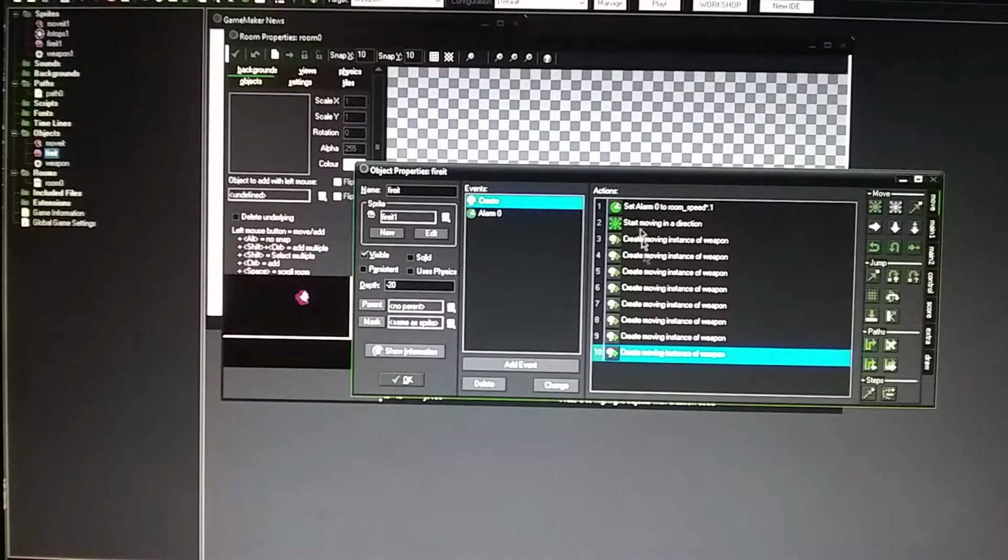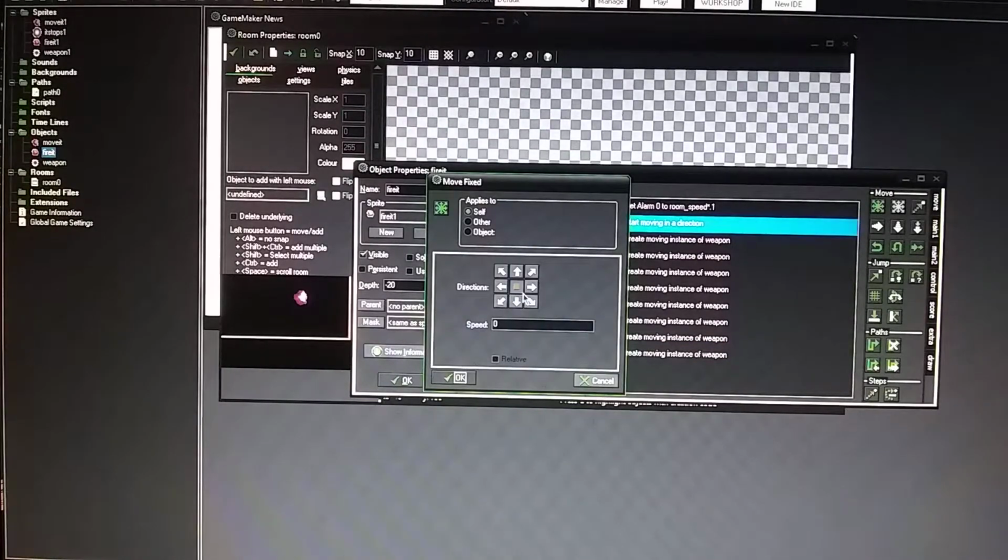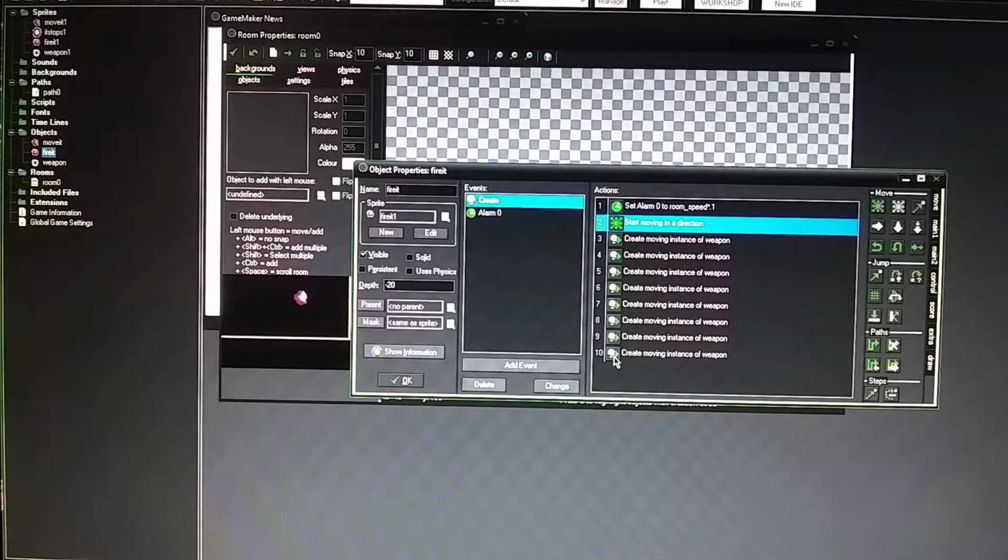And he's going to do all these fire weapons. So alarm 0 is going to go off, room speed asterisk millisecond 0.1, and he's going to stop in the direction. He's not going to have a path here. And then I have all these firing weapons.